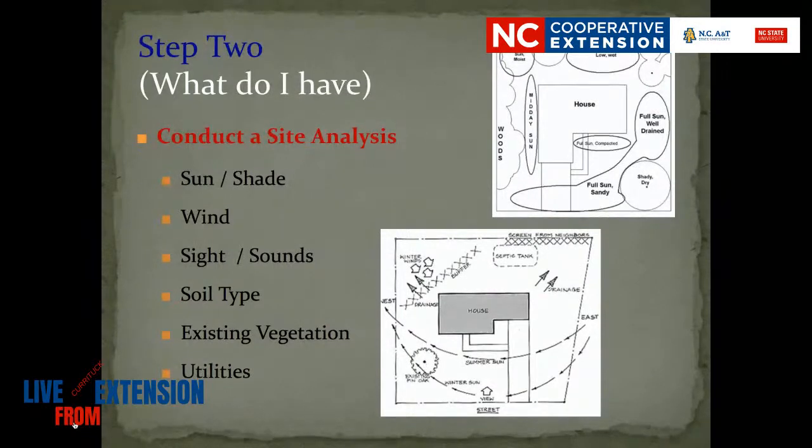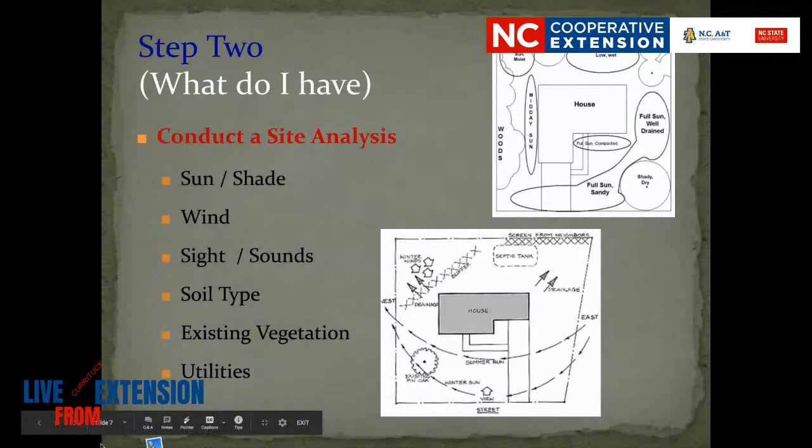And very important, soil type. One of the first things you want to do is go ahead and get a soil sample taken and bring it up here, and we'll get that sent in, and you get that back, and that's going to help you know what to amend the soil with. And again, you're going to put on there the existing vegetation and the utilities also that you're going to want to put on the site analysis.